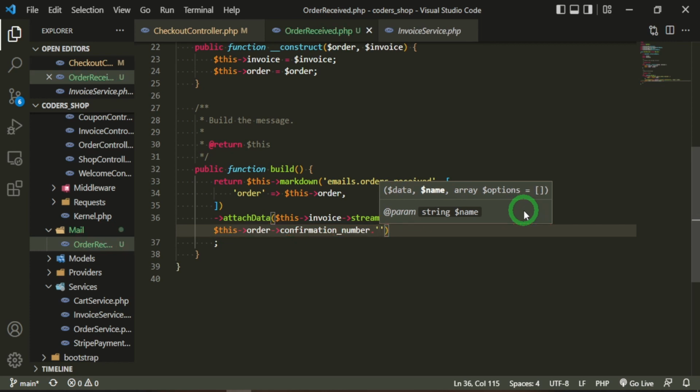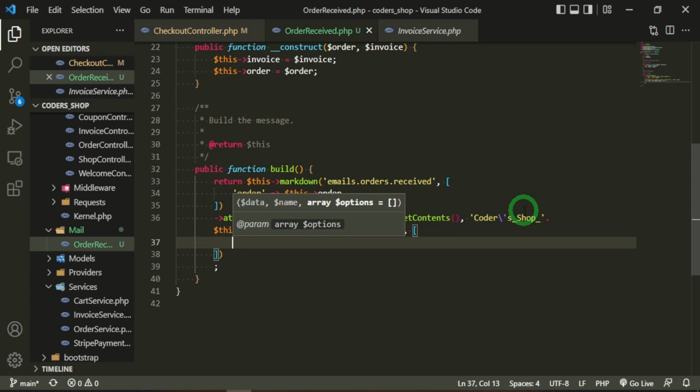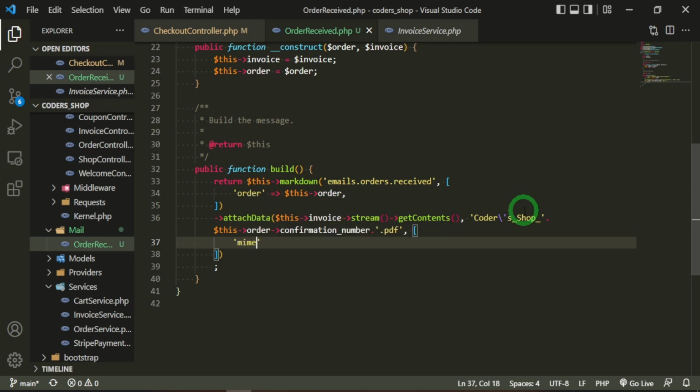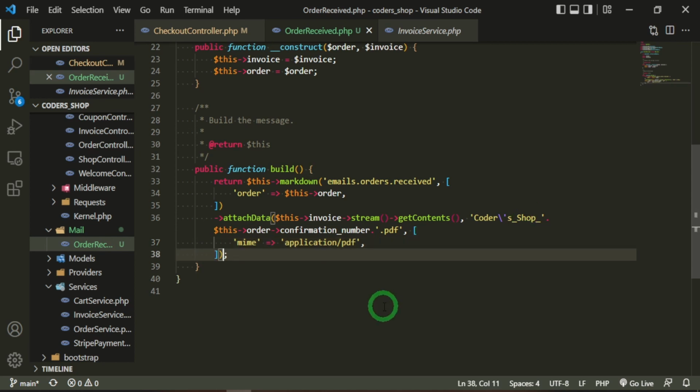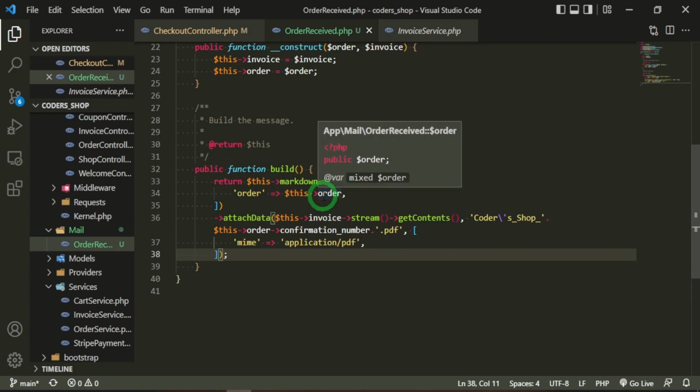And then to finish it off, we're going to do .pdf. And then at the very end, we want a MIME file type. And here we're just going to say application PDF. That should be good. And this order information, we can go ahead, bring it to the front end and basically use whatever is in that property.